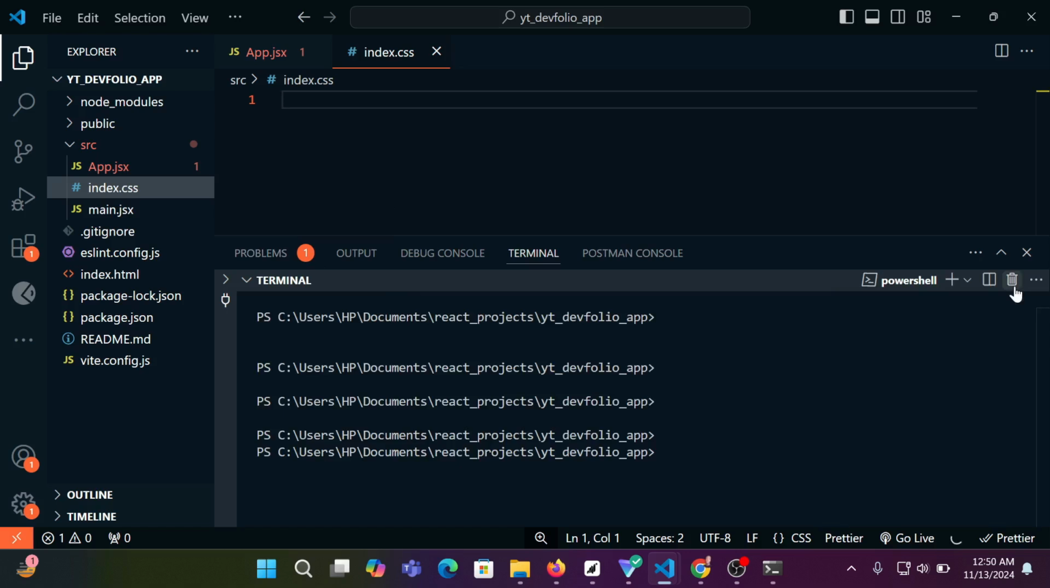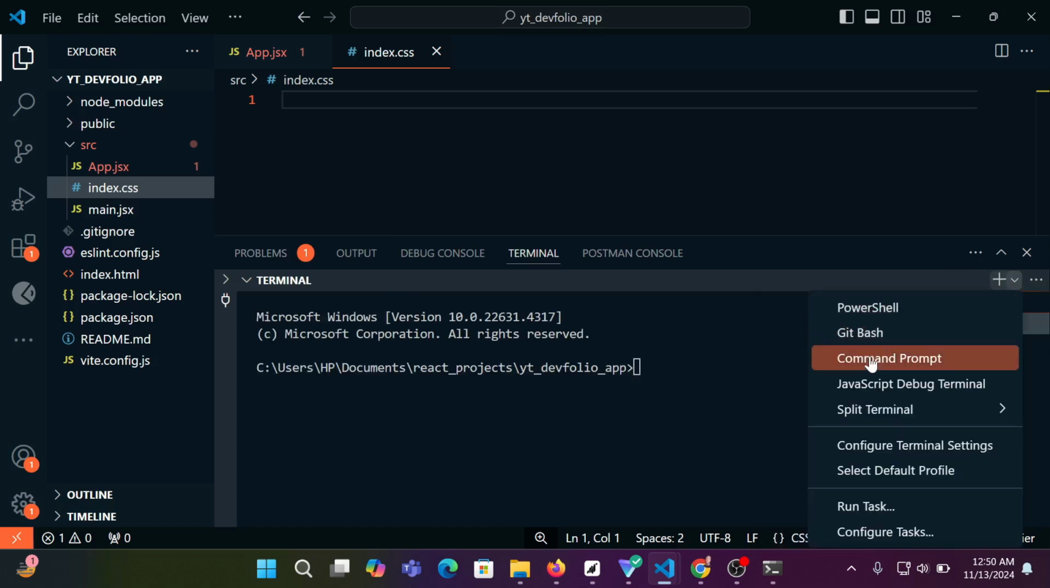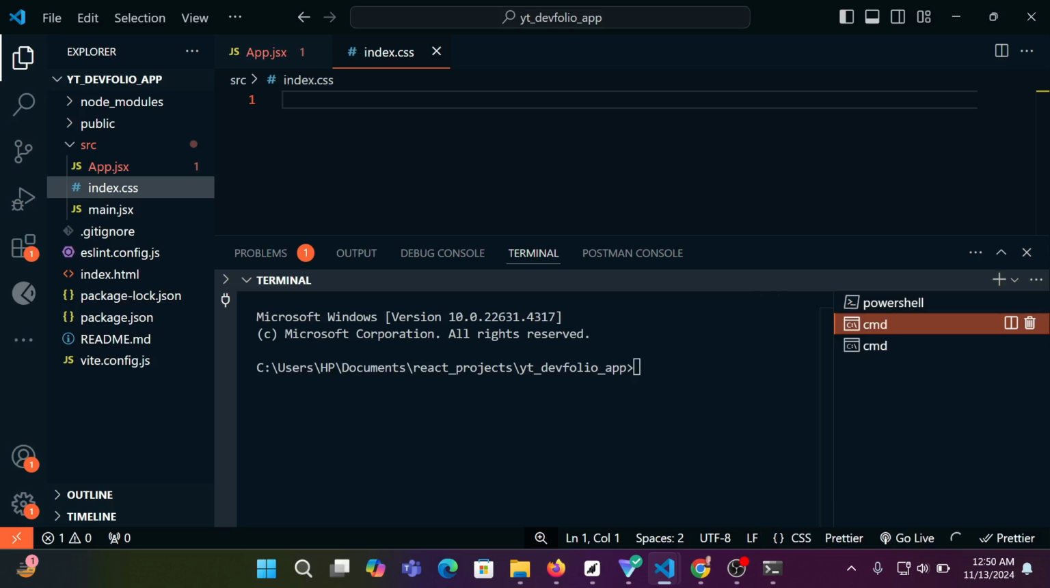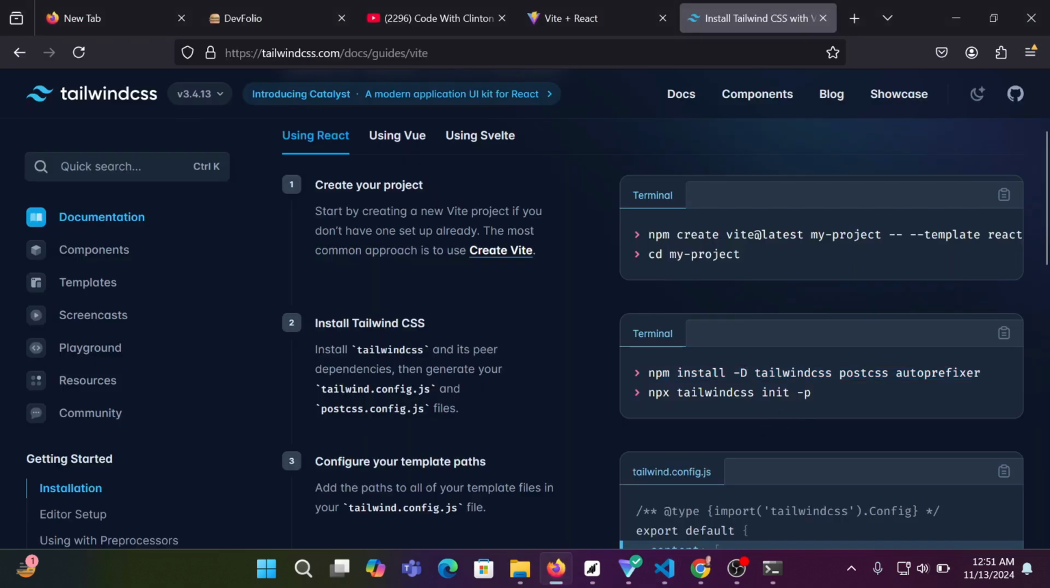Ouch, I made a mistake. I'm going to open two new terminals. One is to run our server, the other is to install dependencies. So I'm going to say npm run dev. Now, pasting the command you copied from Tailwind, we hit enter. While it is installing, let's go get the other command. We're going to copy this other one, the Tailwind CSS init. Copy it.